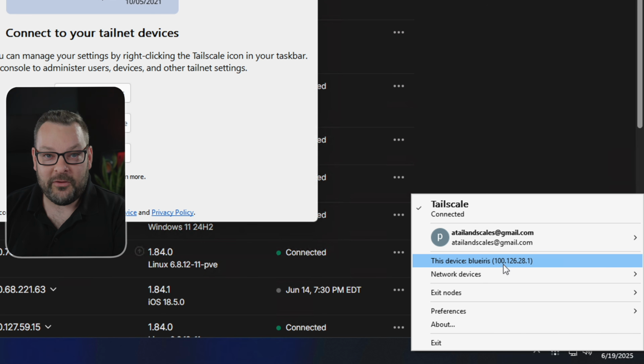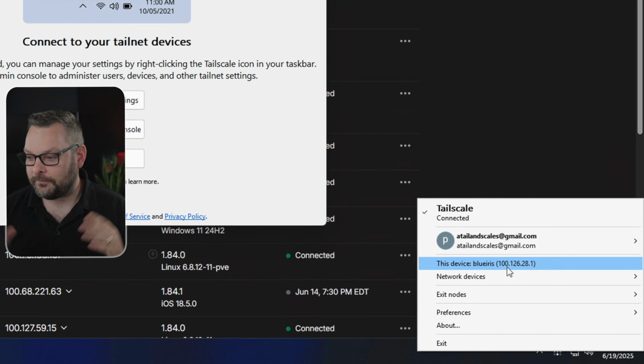The reason for that is because only people inside your tailnet can actually route packets to this IP address. So if, for example, you watching this video wanted to try and route packets from your computer to my Blue Iris box without being a member of my tailnet, you just wouldn't have a route available to do that. So you couldn't send those packets from point A to point B.